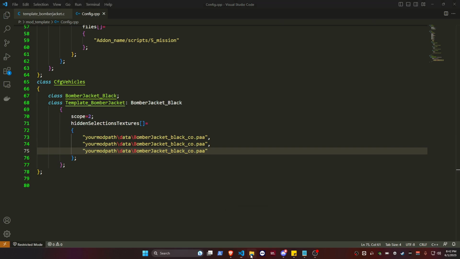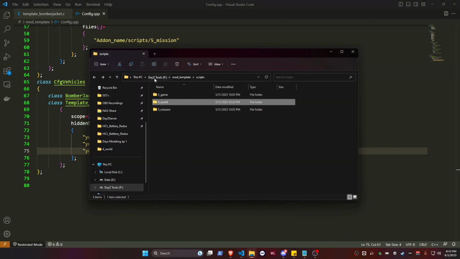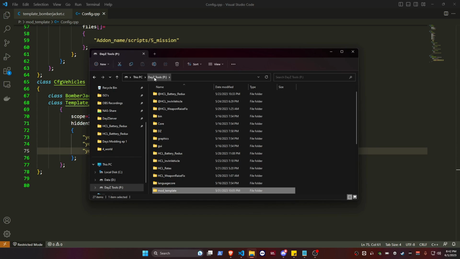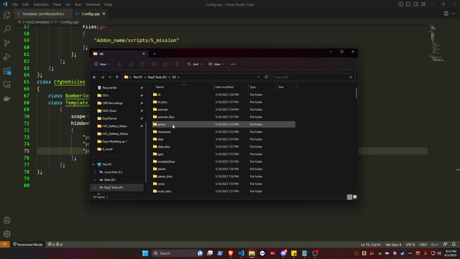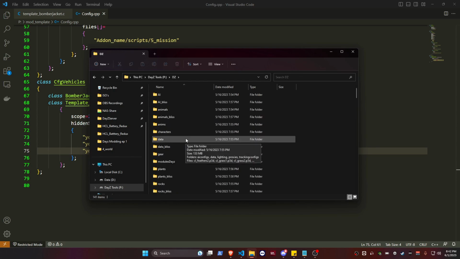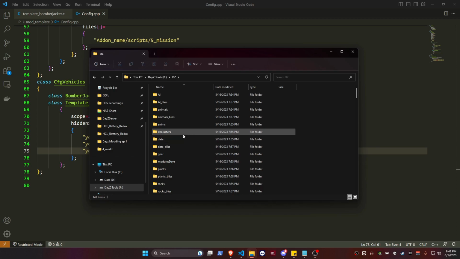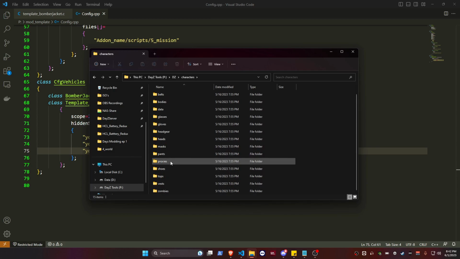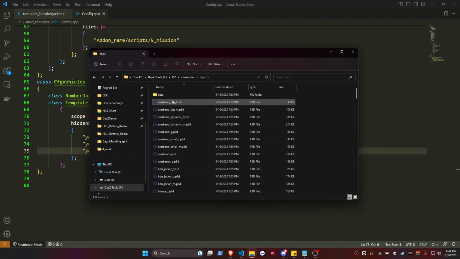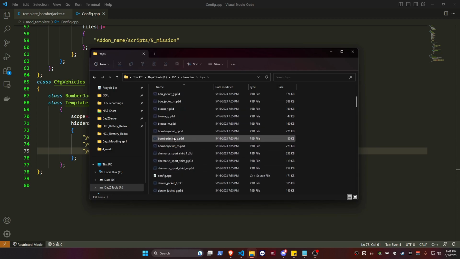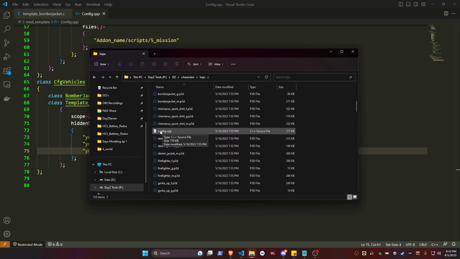So what we'll do is go to scripts. We'll go to our files. We'll go to our DayZ Tools, P drive, and then we'll go to DZ, which is going to have all of our textures and models files in it. And so for the bomber jacket, we're going to go to characters, and then we're going to go to tops, and then we're just going to scroll down here, and this is the file we're looking for, the config file. This is going to be the config file for all of the tops in vanilla DayZ. We're going to open that up.